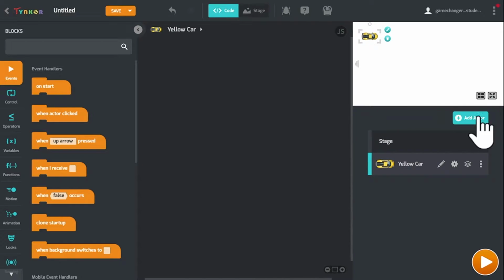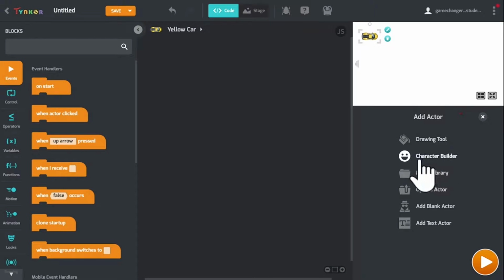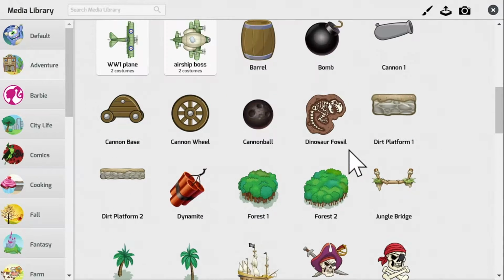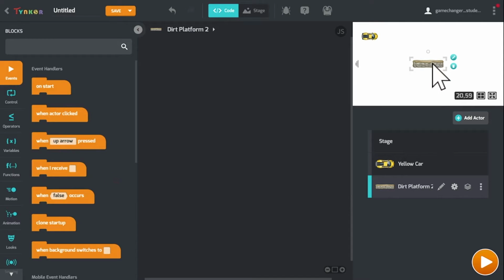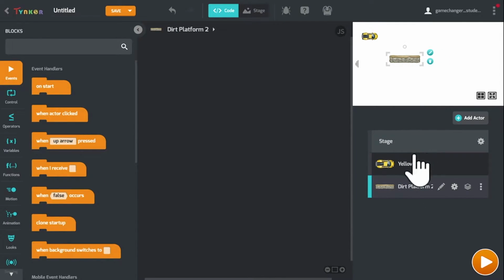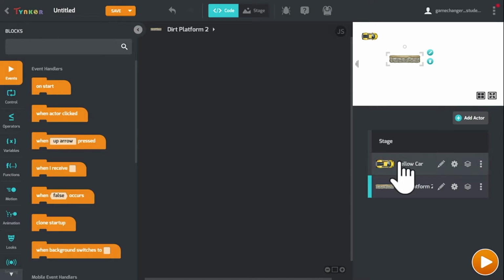Okay, so the next thing we're going to do is add a wall. So in your media library, your adventure, going to choose this dirt platform, and that's going to act as our wall. Okay, so let's start doing the movement of the car.